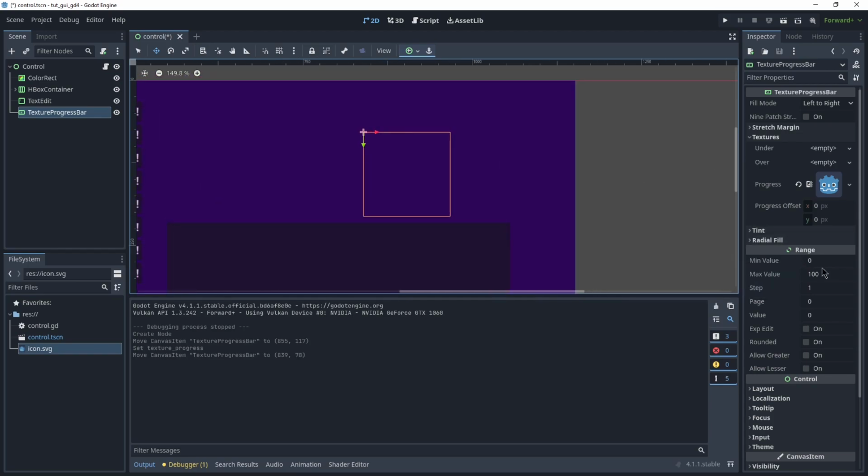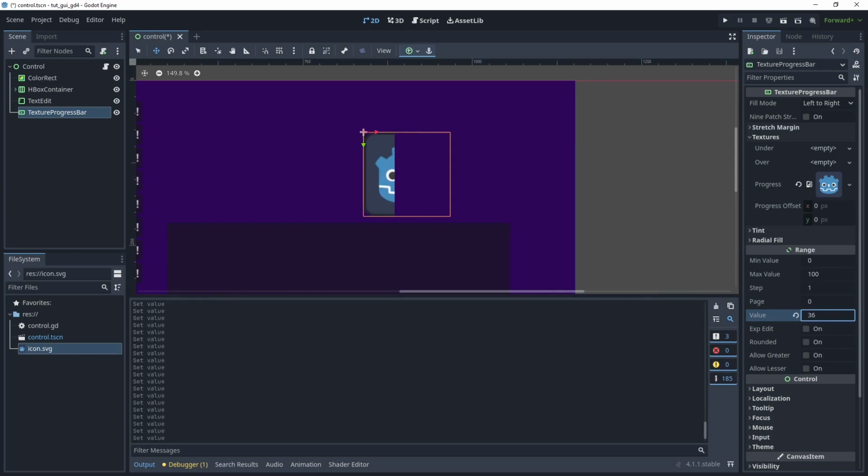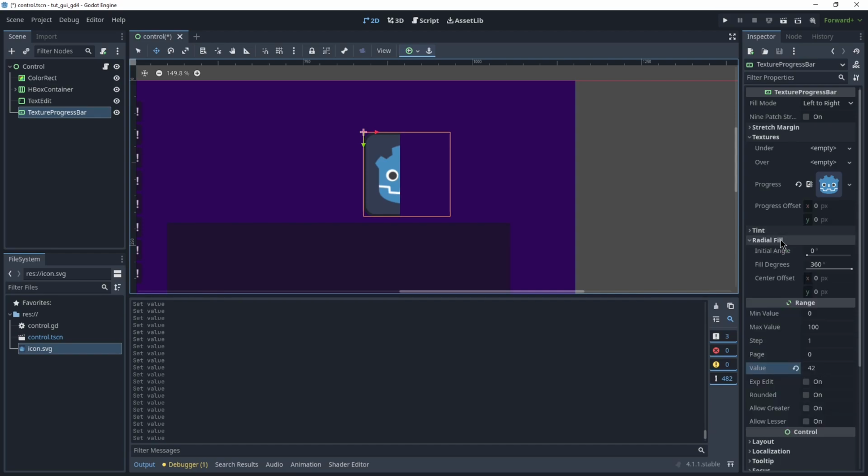Now for progress we want to say that we have a current value, otherwise we see nothing. So our value is at 0. We have set min value and max value to 0 and 100 respectively. So let's go for 50 for 50%. There we go, that's half a Godot icon. We can move this around and have it more or less filled. But that is just one way for this to look like.